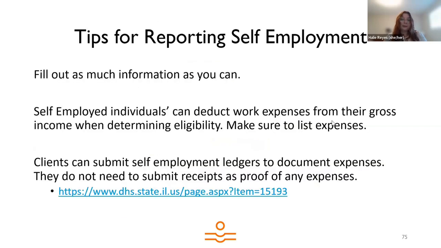So reporting self-employment can be tricky for some people because it requires quite a bit of documentation. So be sure to fill out as much information as you can. Self-employed individuals can deduct work expenses from their gross income. So you want to be sure that your client lists these expenses and lists them accurately. Clients can also submit self-employment ledgers to help document these expenses, but they do not need to submit receipts as proof.